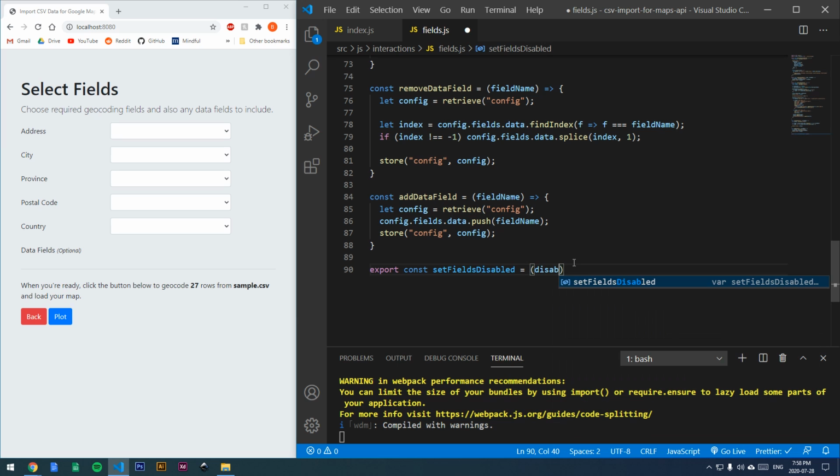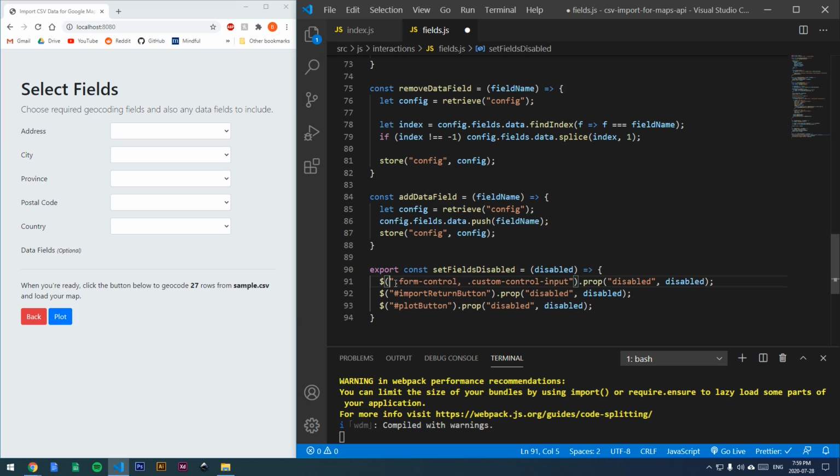I'm going to pass in a Boolean here for whether the form should be disabled or not, and I'm just going to copy and paste these statements in here. So just to walk you through quickly, we're selecting all the form control elements, all the custom input elements, and then also our import return button, the back button that we see here, and also our plot button here as well. So we just want to apply disabled with the Boolean that's passed in, so we can use this to either disable or re-enable all the fields in this form.